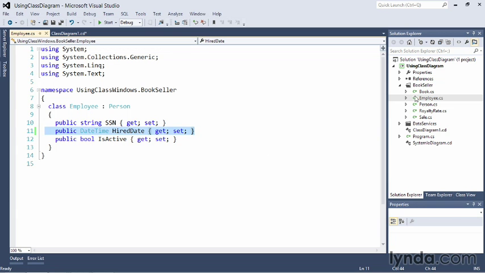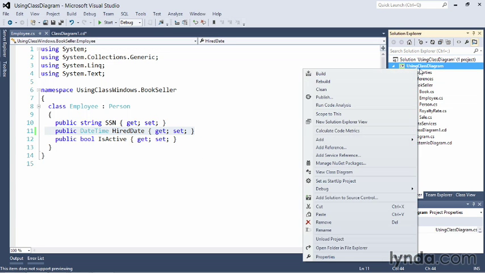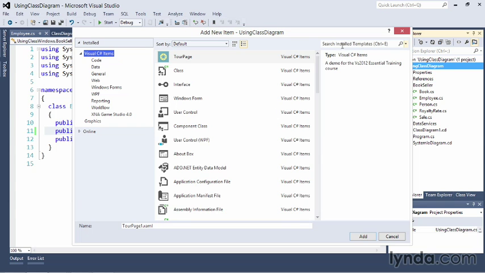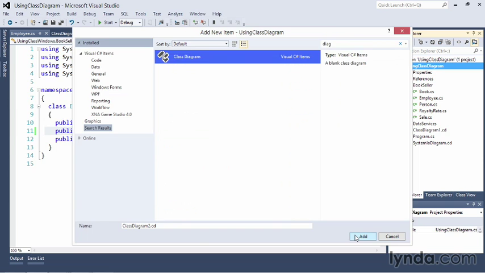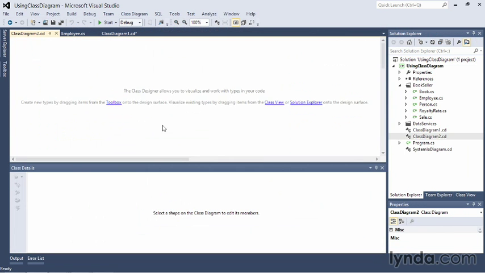I'll show you another way to add a class diagram. Right-click, choose Add, New Item, search for the word diagram, then click Add. Now this one's completely blank, so how do I add classes to this diagram? One way is to go over to your Solution Explorer and drag them over to the Designer surface.